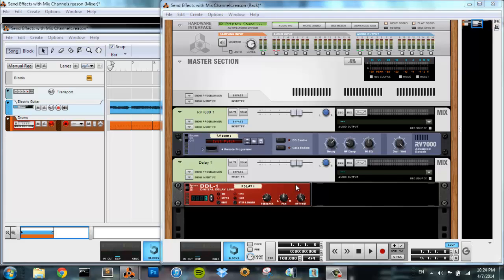Today, I want to talk to you guys about using a mix channel on your send effects and all the extra benefits that come from doing this little trick. So, let's get right into it.